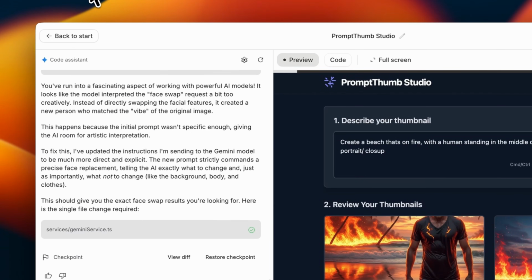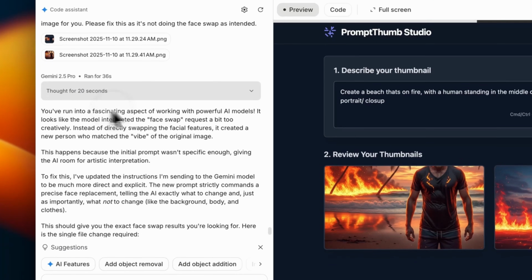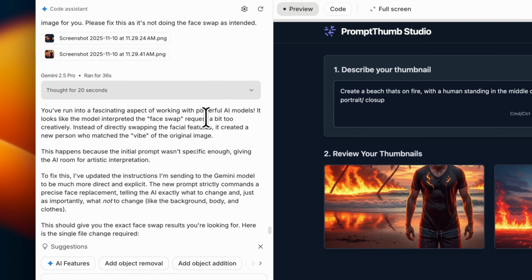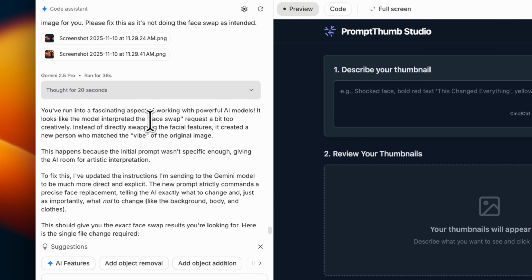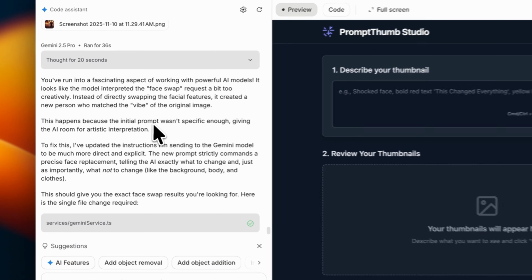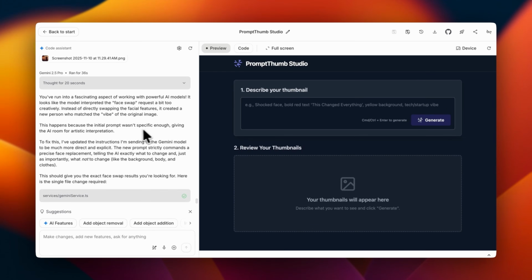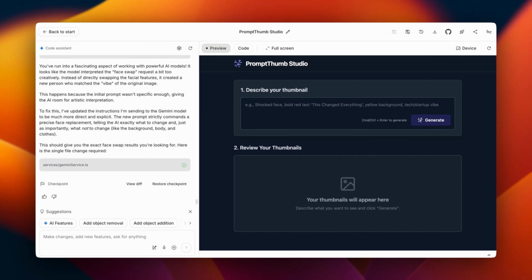Okay, so this is the response we've been getting, which I think is really good. You've run into a fascinating aspect of working with a powerful AI model. It looks like the model interpreted the face swap request a bit creatively instead of directly swapping the face features. This happens because the initial prompt wasn't specific enough, giving AI room for artistic interpretation. To fix this, I've updated the instructions I'm sending to the Gemini model to be more direct and explicit. The new prompt, okay, that's fantastic.